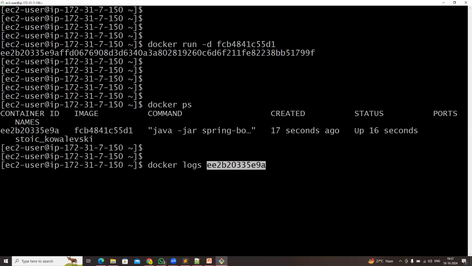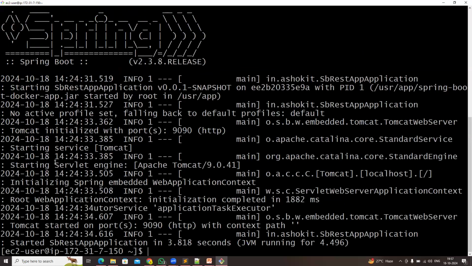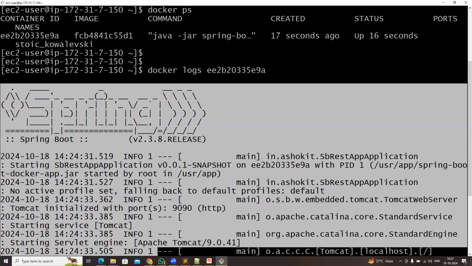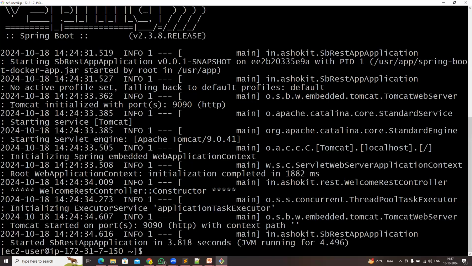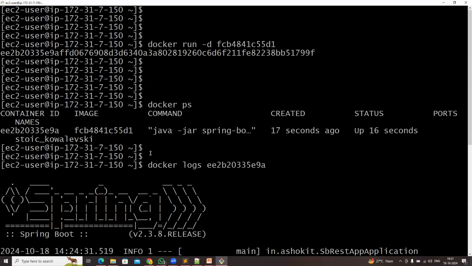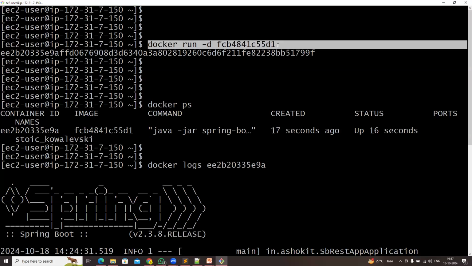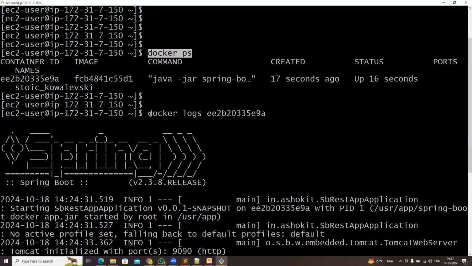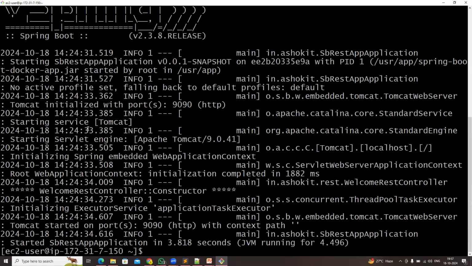I want to check it. Docker logs container ID. Can you see the container logs? What is happening in the container now? The application is executed. The Spring Boot application is running in the Tomcat server, on port number 9090. So we are able to see the logs of the container. How? When I am running the container in detached mode, I see the running containers using the ps command. Then I see the logs of the container using docker logs container ID.